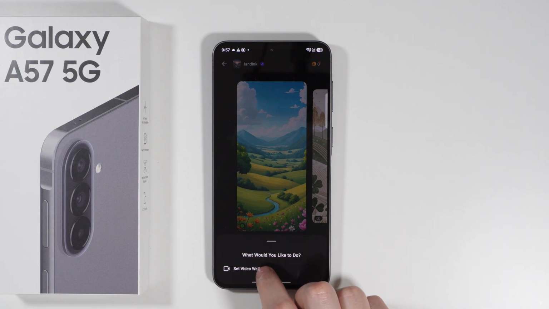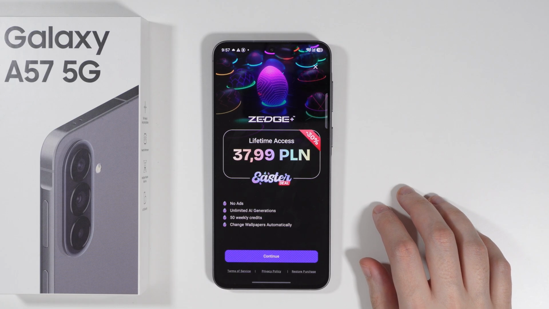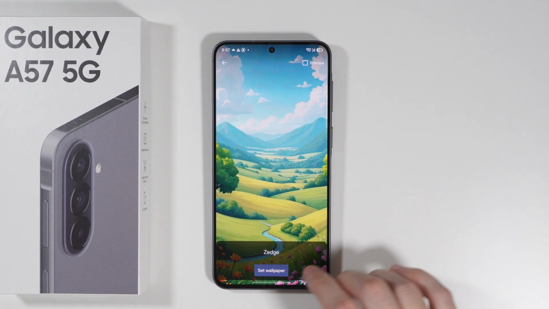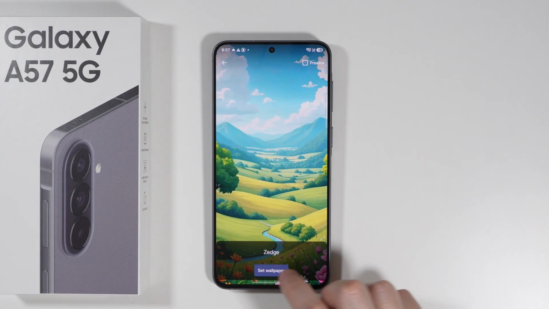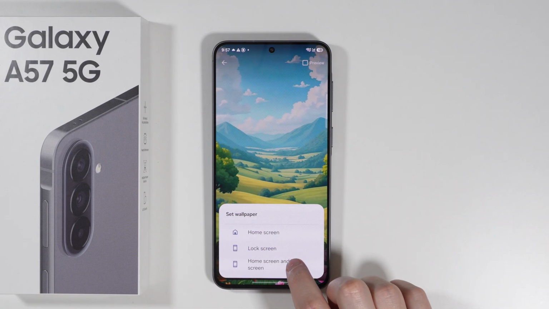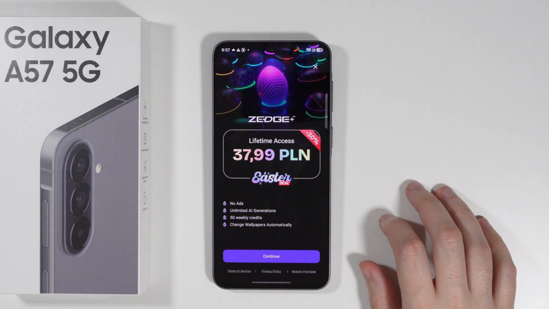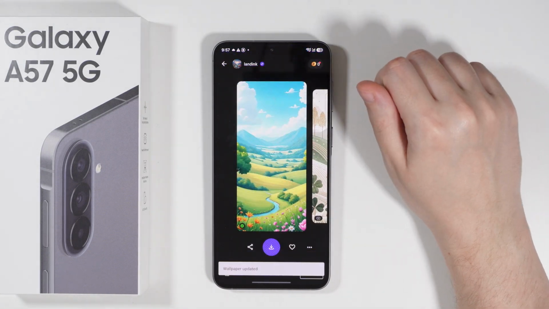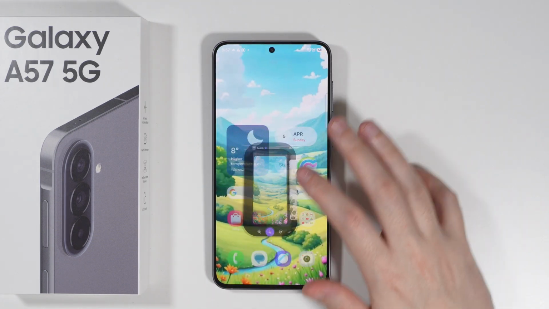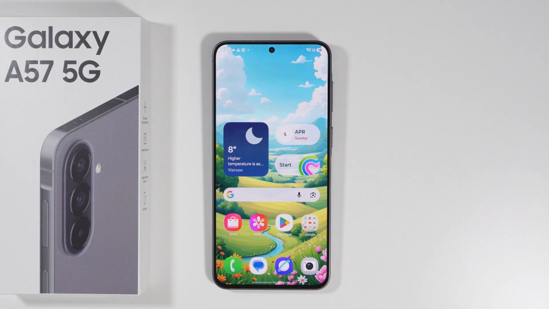There we go. Now we can tap on set video wallpaper. Now let's wait. There we go. Here we can tap on set wallpaper at the bottom of the screen. And then I'm gonna choose home screen and lock screen. I want it on both. We can close this premium offer again if needed, and actually we can exit the app. And there we go, we have animated wallpaper.